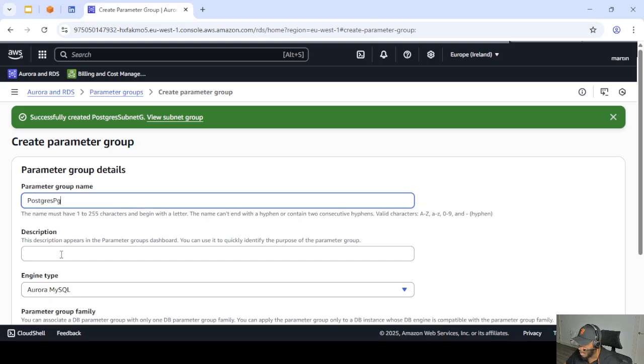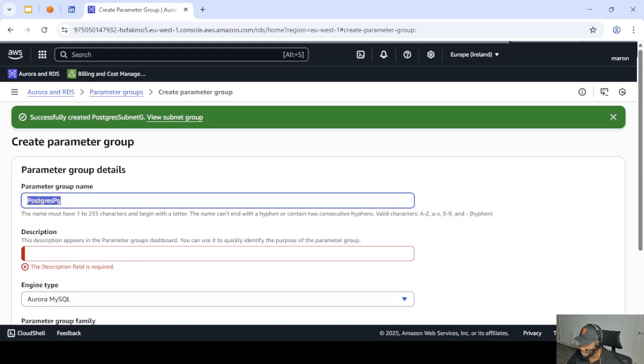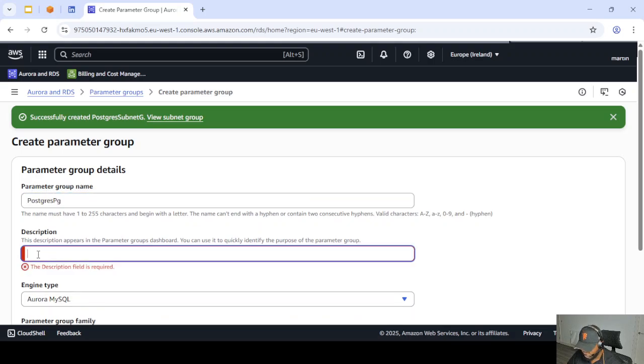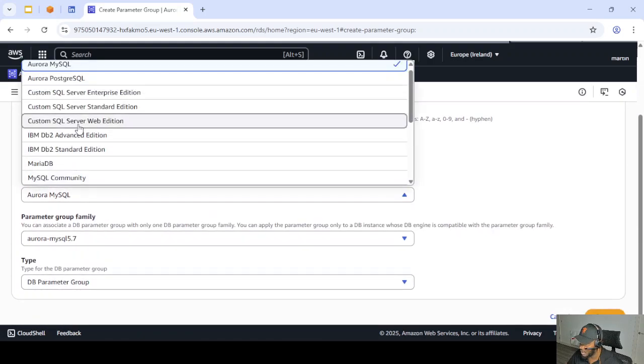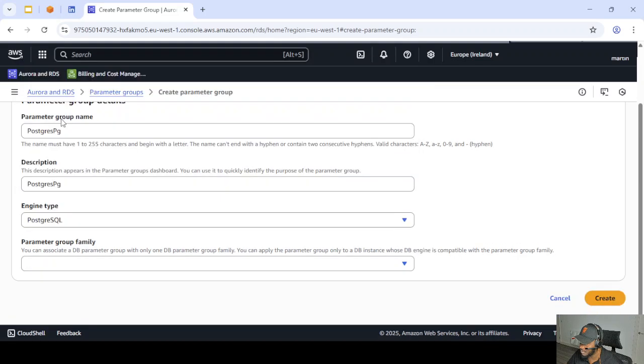Okay. I can just put the description the same. And I'll need to choose the engine. So I decided to go for PostgreSQL. Okay, so what's the family? I would like to go for 17.